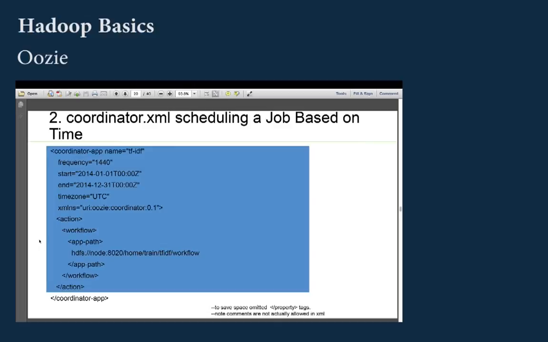The coordinator.xml file basically can schedule the job based on the time or based on the data availability. In this case, we are talking of time based, that this is when I want the job to run. So we want the job to run every 1440 seconds. That works out to be 1 hour from this day to that day, and we'll basically submit this coordinator.xml job.